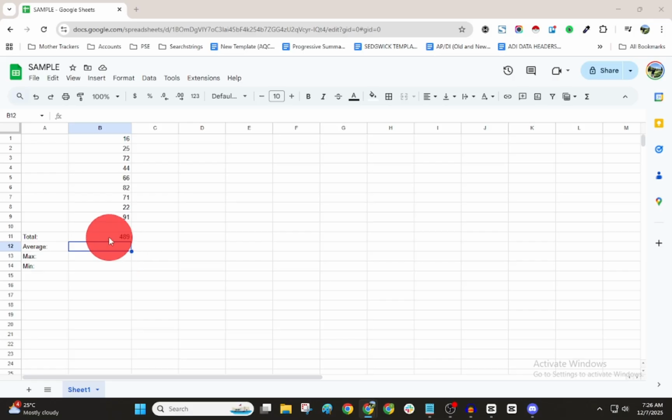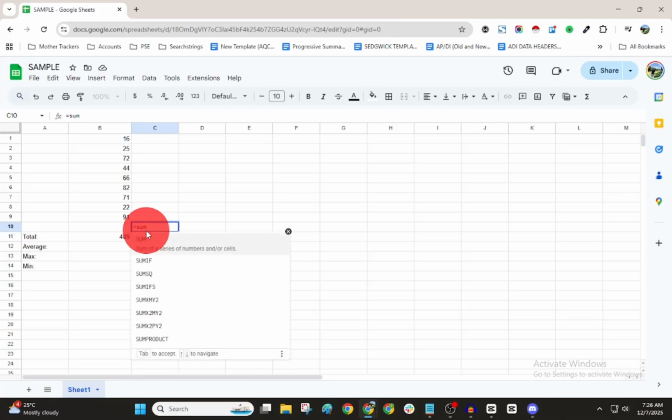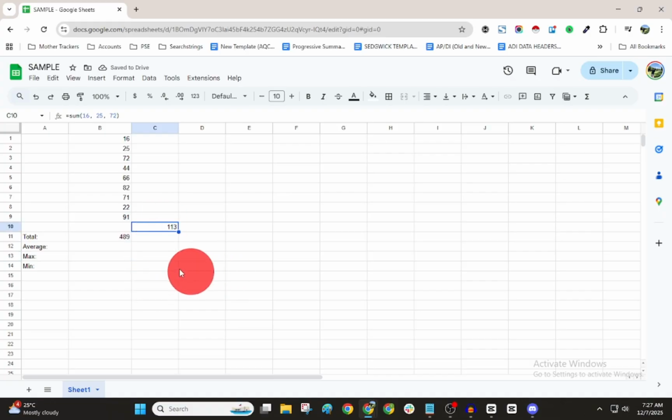You can also do it manually like this: equals sum, open parenthesis, 16, comma, 25, comma, 72, and close the parenthesis. Excel will immediately add everything inside the parenthesis. This is useful when you only want to add specific numbers, you don't want to place values in separate cells, or when you're quickly testing calculations. Sum is one of the most important formulas in Excel because almost all data reports require totals, whether you're tracking finances, inventory, time duration, or performance metrics.